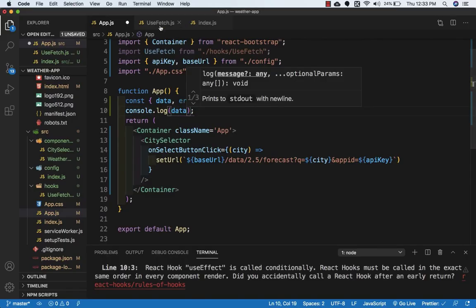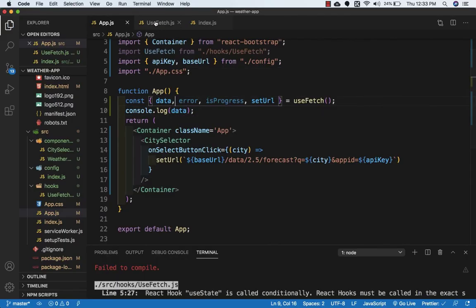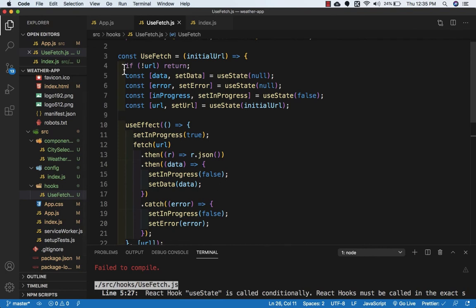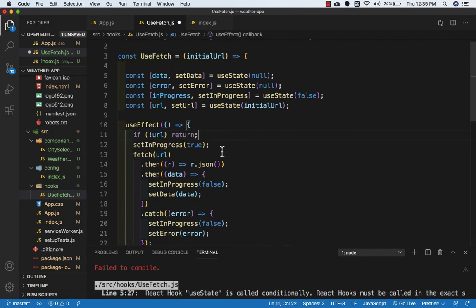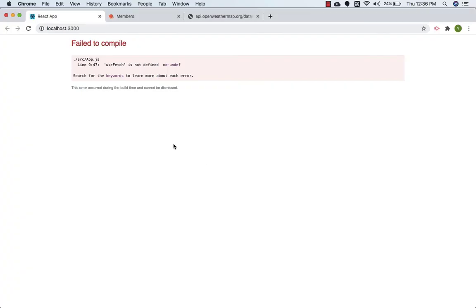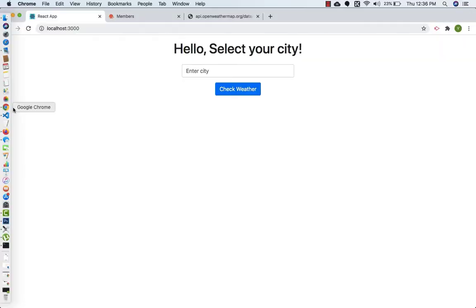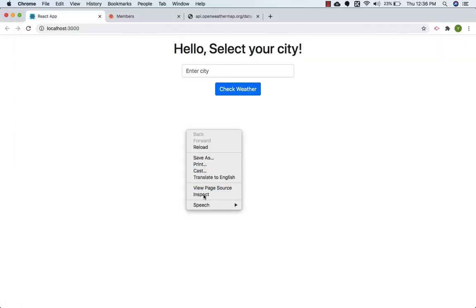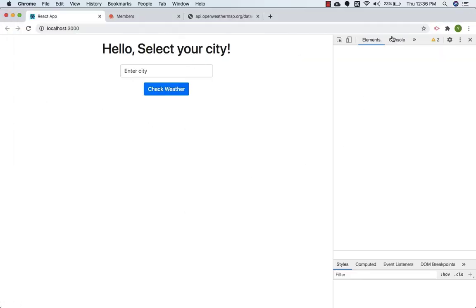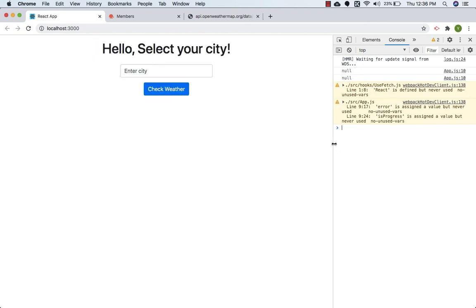So I'm getting some error in use fetch. Let's go to usefetch.js. This condition should not come here, it should come here after the use effect function. And now what is the issue? Use fetch is not defined. In app.js, the spelling is wrong, so it should be use fetch. Now let's go to the browser, inspect, and go to the console.